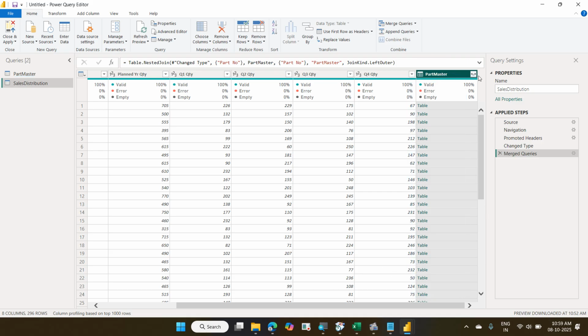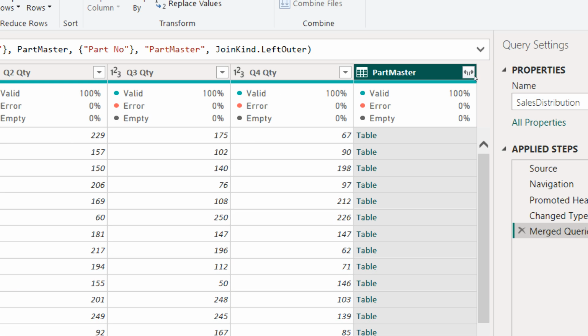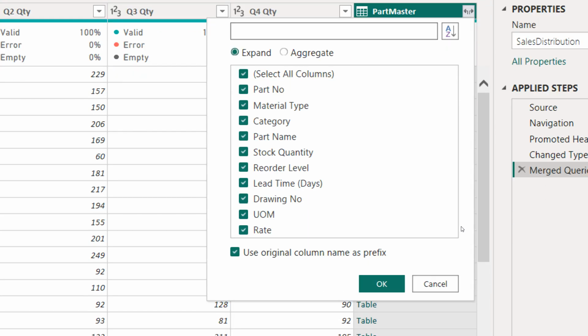Click on the two arrow mark and select whichever column you want here. Uncheck that select all. I want the name, I want rate, and I want unit of measures. These three columns. This is equivalent to writing three lookups. I select the name, I select the unit of measures, like this, whatever the column.